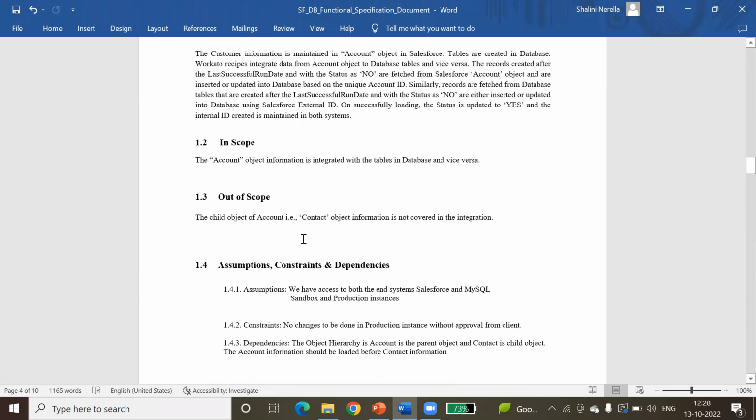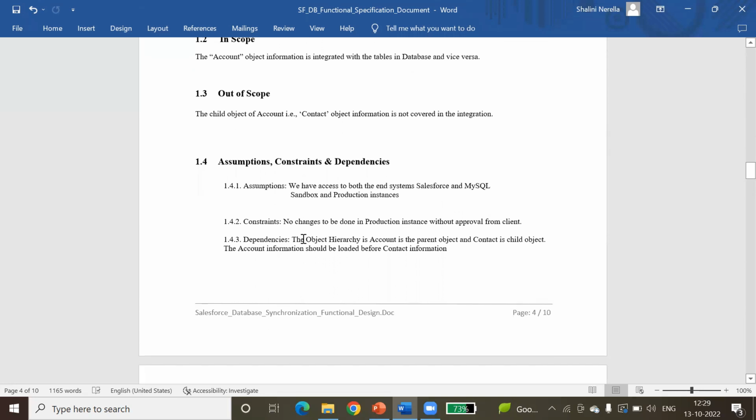And in scope. In scope means what is included within the project. Here we are integrating the account information. Then out of scope. Here we are only integrating the parent object, that is account, and we have no information about the child object, which is contact. So that we have mentioned here. And assumptions. We assume that we have access to the sandbox and production instances of Salesforce and MySQL applications. And constraints. Any constraints that are mentioned within the project should be specified here. The dependencies, the object hierarchies, etc., in case there are any.